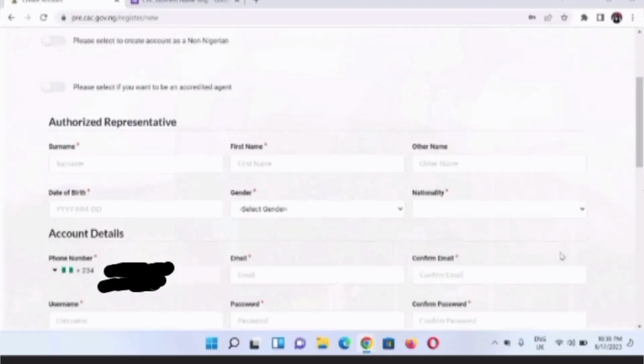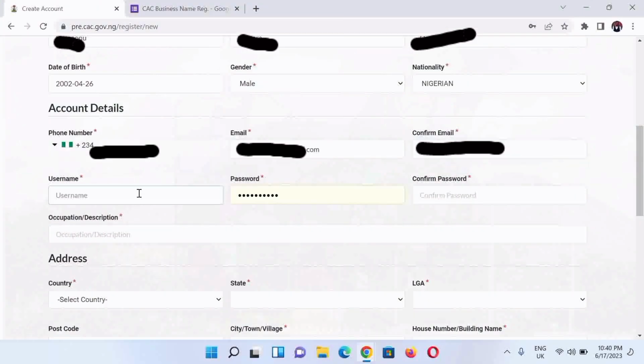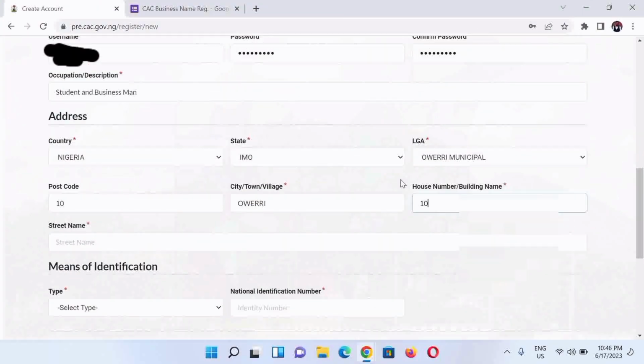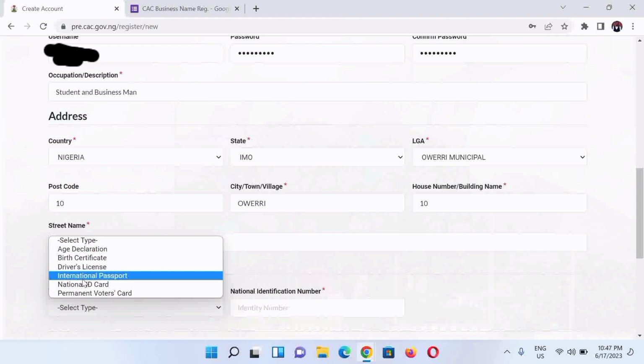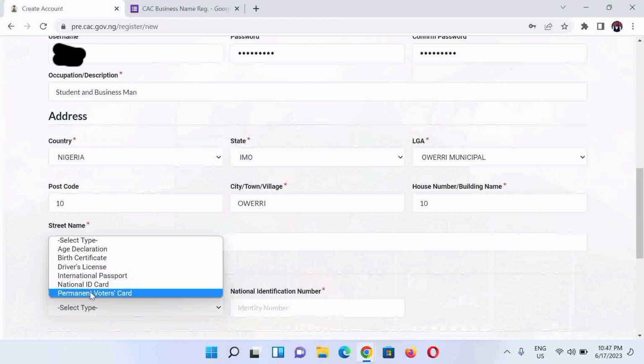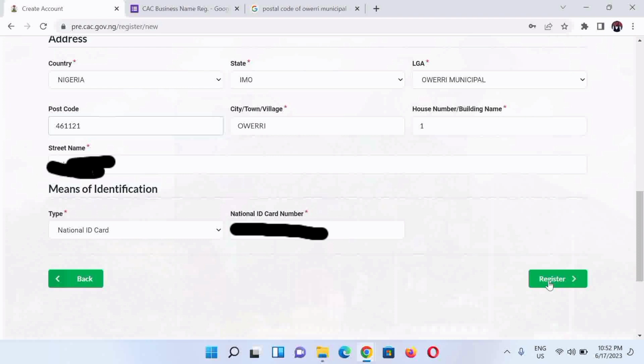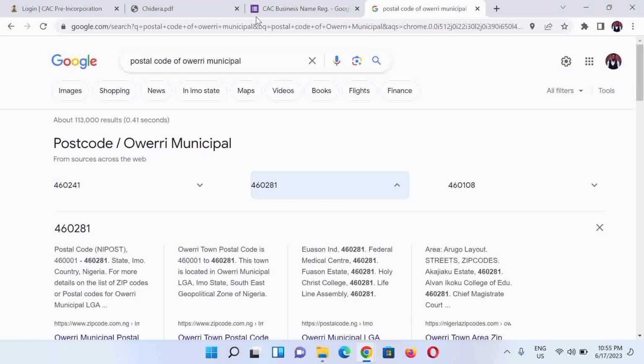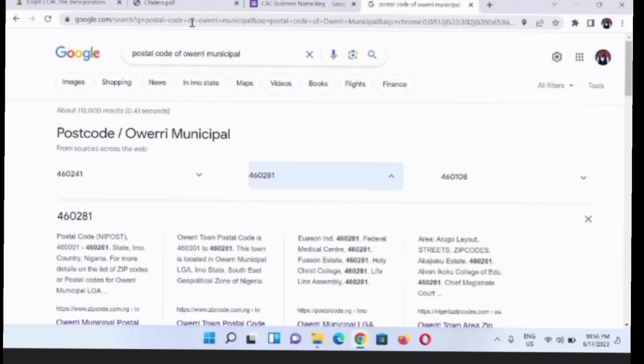So you're going to input your fields, your name, your contact details, and every other vital information needed during registration. Another important aspect is to select your means of identification. So you're going to select one of them. Then at the right hand side, you're going to input the ID number. Another aspect you might not be familiar with is the postcode. So we're going to teach you how to get your postcode. To get the postcode of any location, simply visit google.com or any other search engine. Then at the search box, you search postal code of that location or postcode of that location.